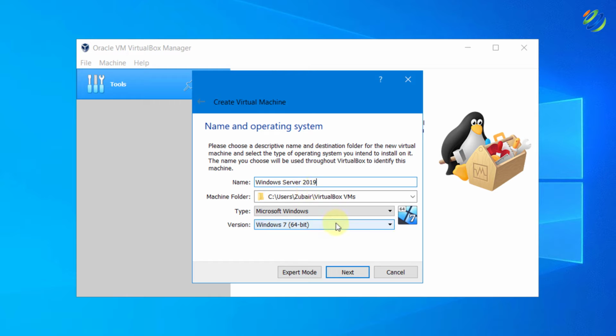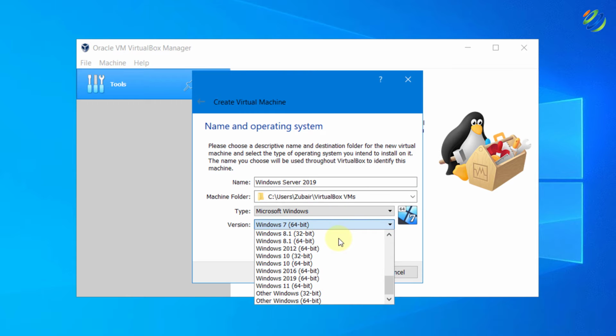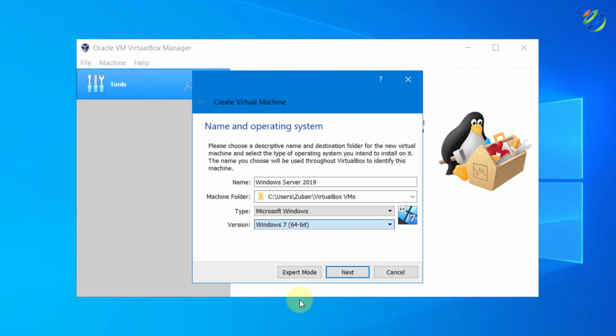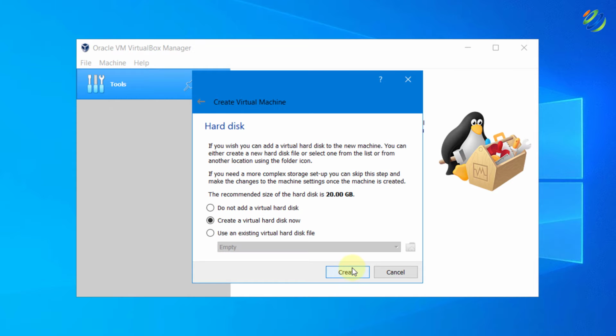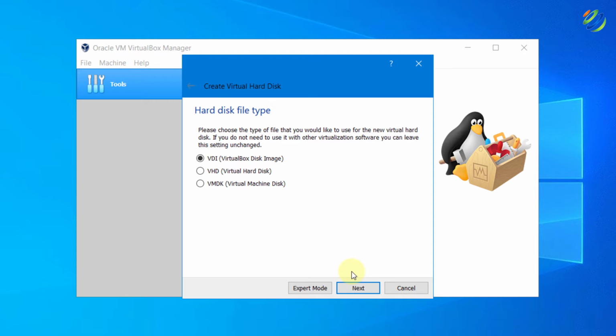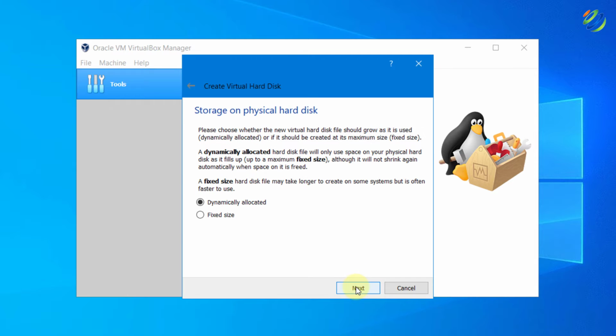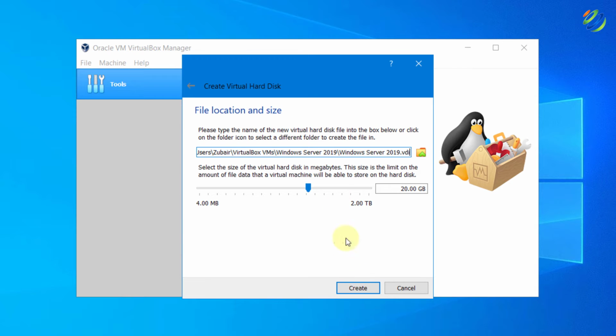Type will be Microsoft Windows and in terms of the version, go with Other Windows 64-bit. Click on next. From here, assign the memory to your Windows Server 2019. You can go with any value as per your liking, depending on the availability of the memory as well. I'm going to give it around 2 gigabytes. After that, click on next. Do not worry, click on next here, or click on create, and here click on next, again next.